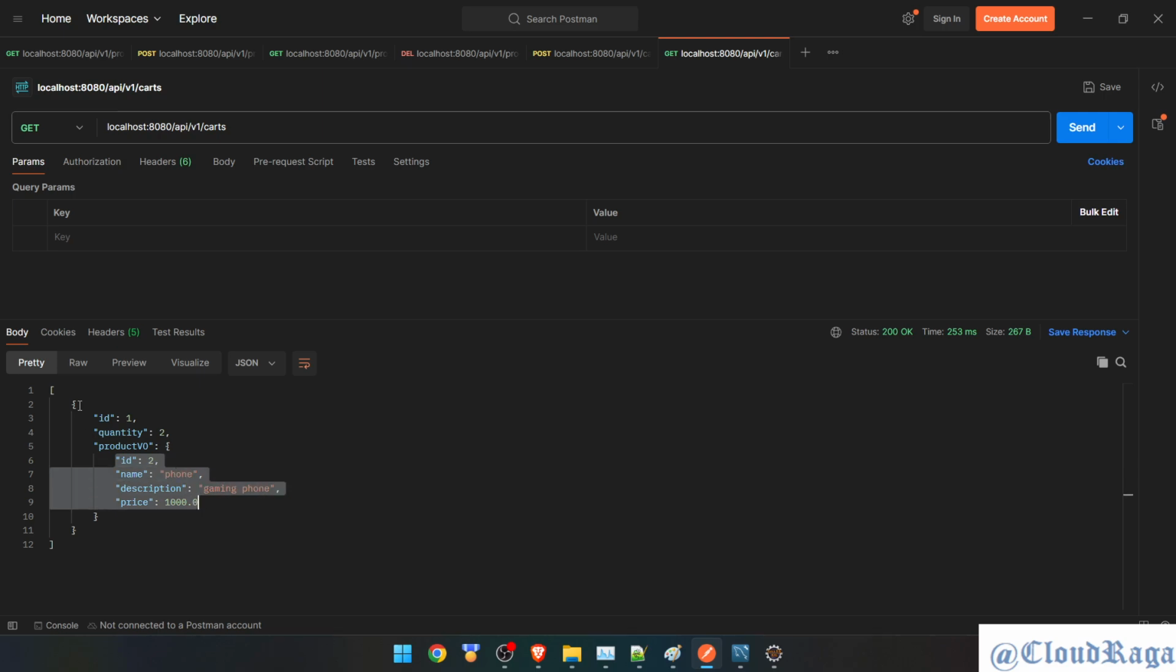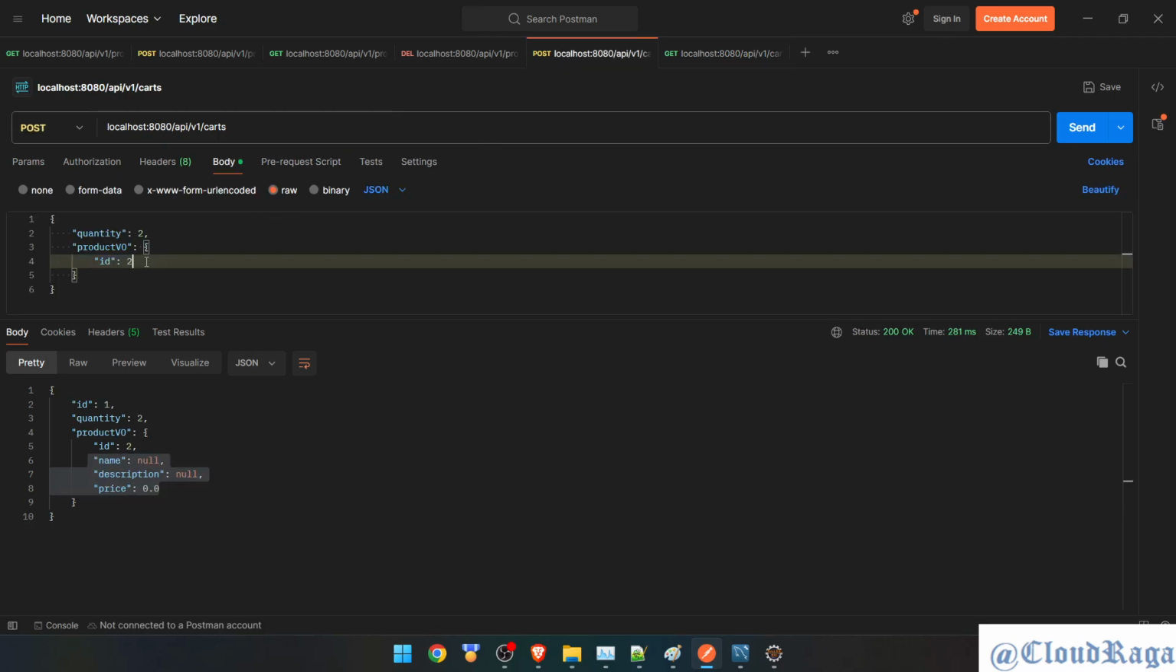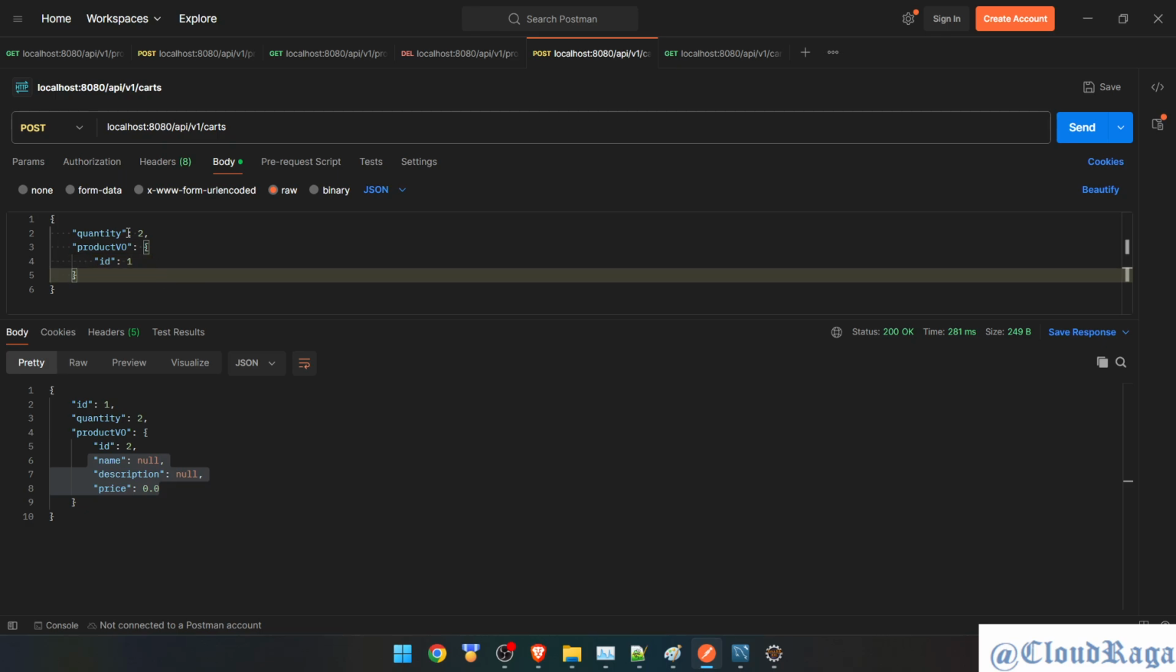So with this cart, it is assuming that we got multiple carts. So this is one cart entry. If we get one more entry, it will show one more cart. So in this cart we have only one product. Can we map one more product in the same cart? Yes. Just change this ID to 1. So this remains same.